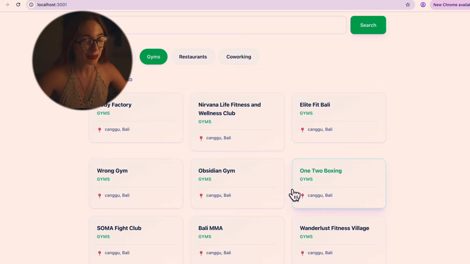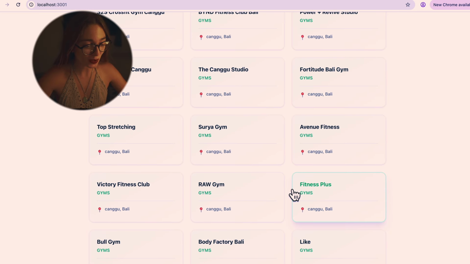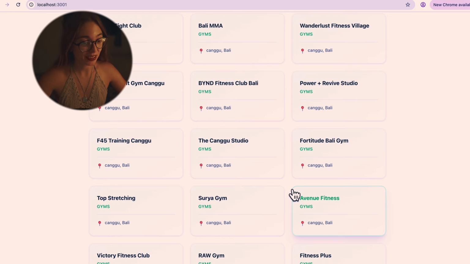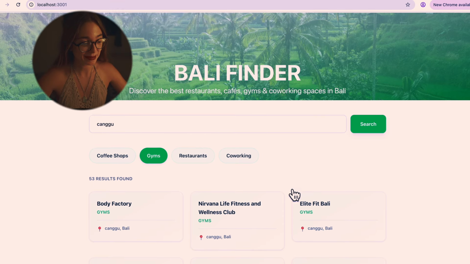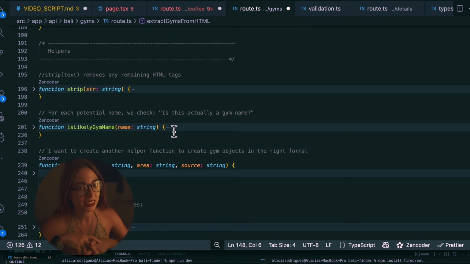Yes, this is pretty cool. Look at this. Wow, we are getting a list of all the gyms there are in Canggu, which, as I said, there are many gyms. This is really cool. What if there is even a better way of doing this?